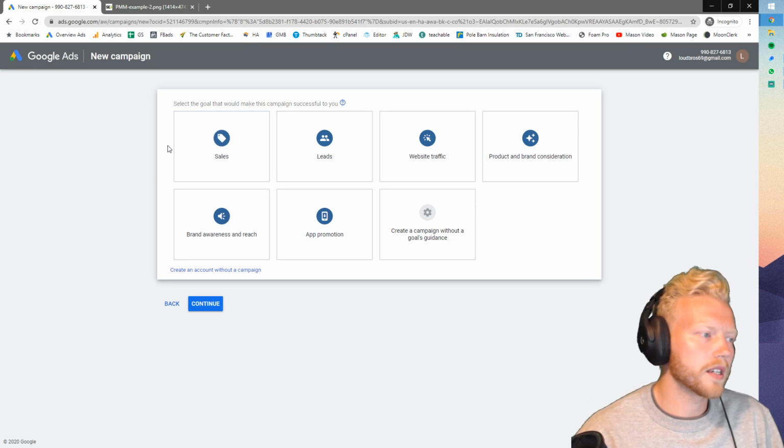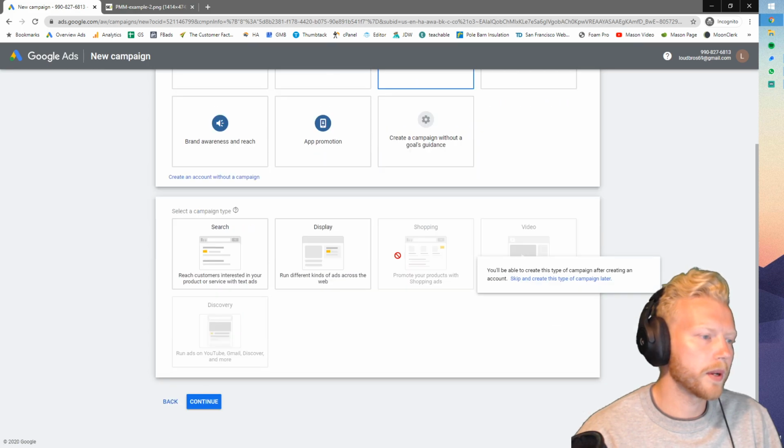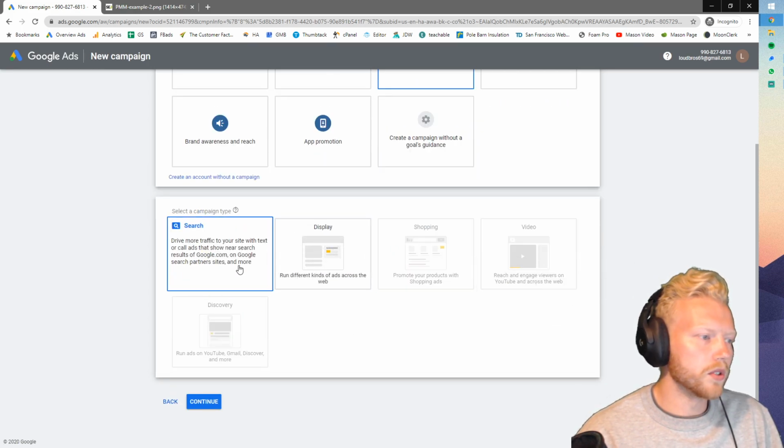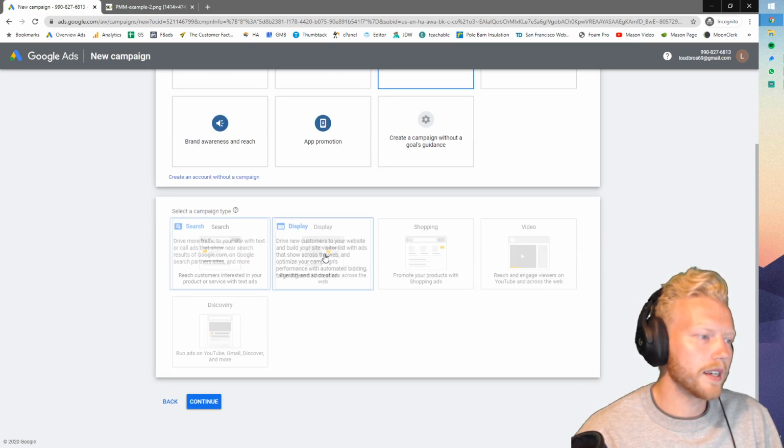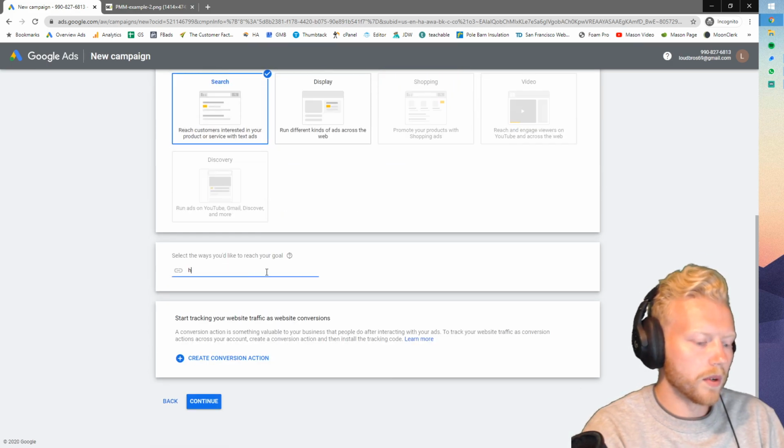Next, all these things depend upon what you're trying to do. But this guide is primarily for people that have a service business and are trying to get phone calls for their business. So what I like to do is website traffic right there for you. Then you want to just do the search, display ads are not the best, honestly. Search ads, very much better. Then you're going to want to type in your website.